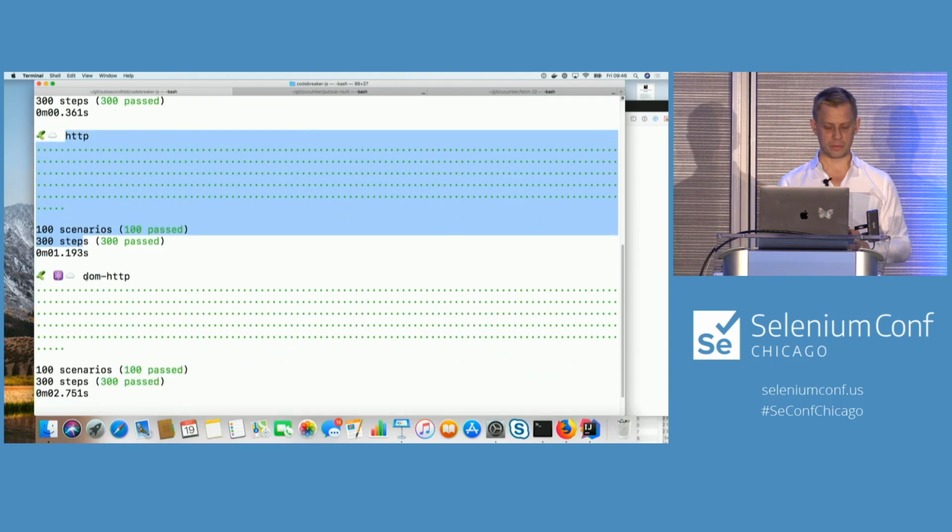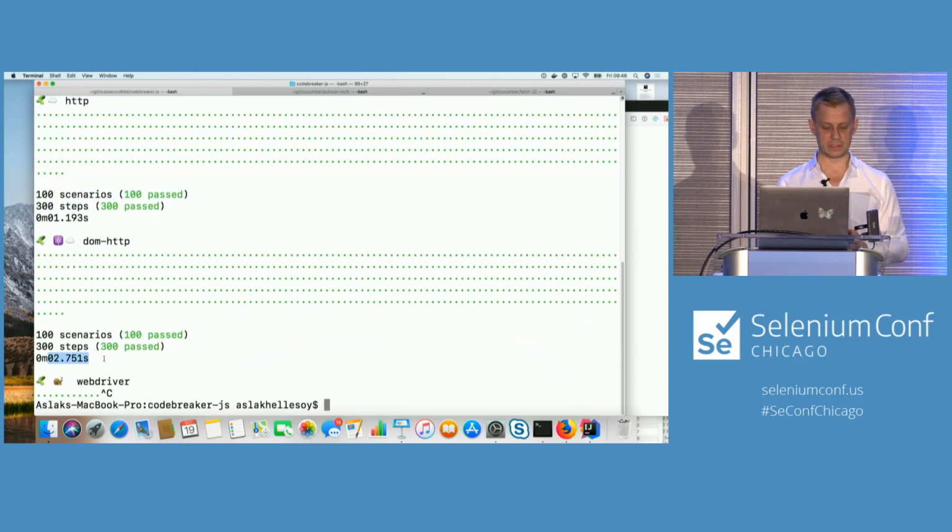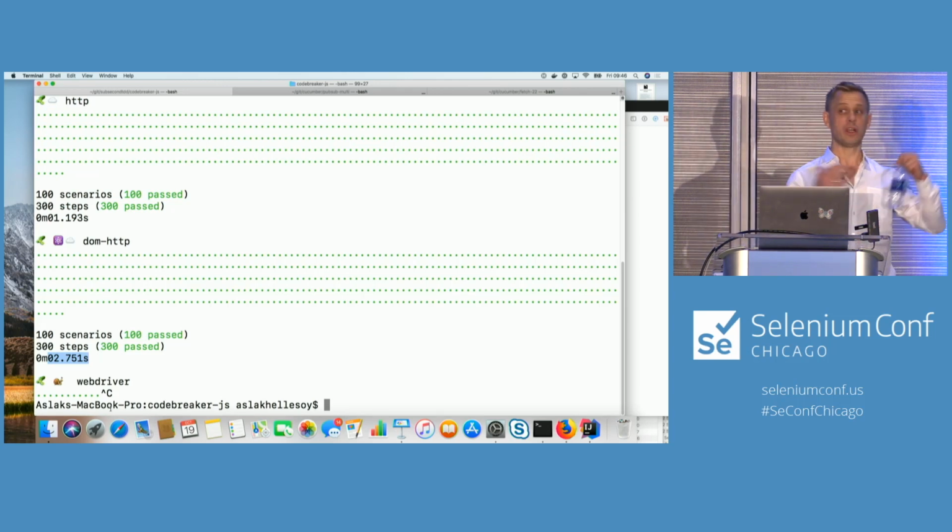Here I'm running DOM together with HTTP, taking even longer, 2 seconds. And obviously, with WebDriver, it's going to take a lot more time because there's just a lot more going on.